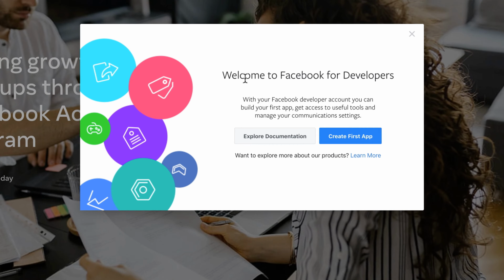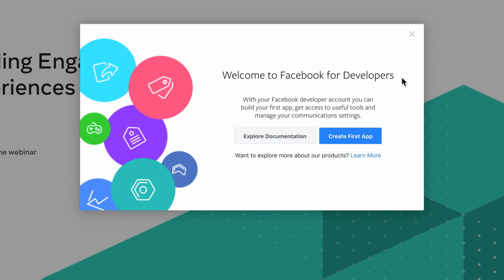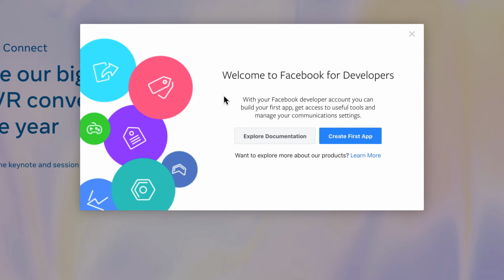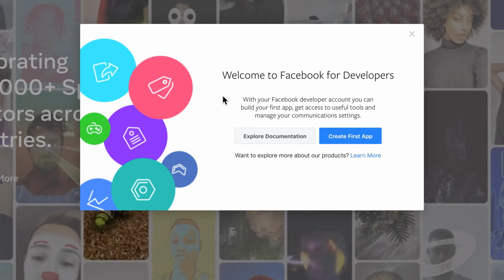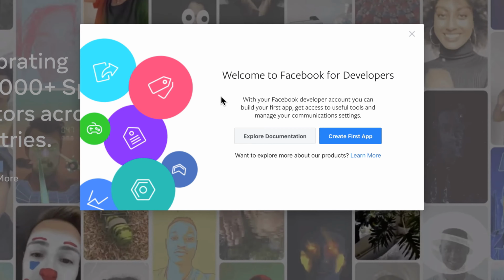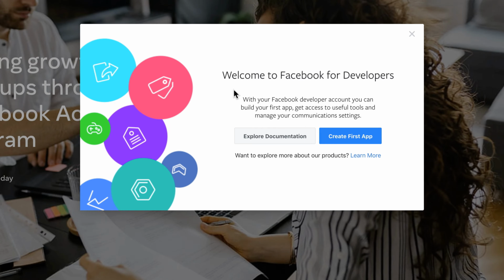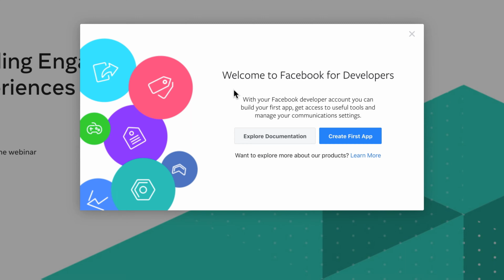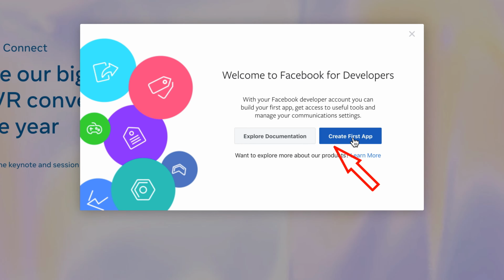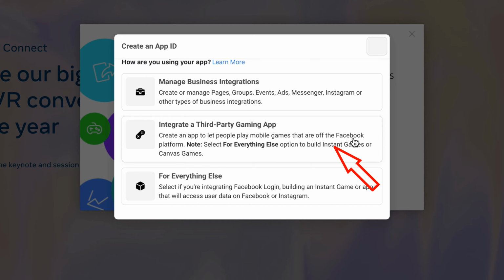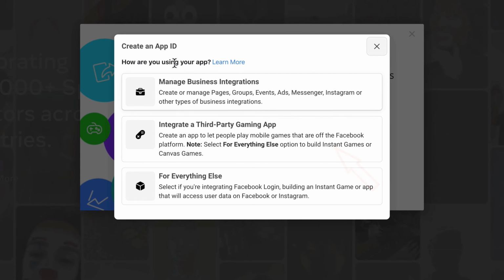And here you can see welcome to Facebook for developers. But it might ask you to verify yourself. It might ask you to prove that you are not a robot, like a captcha, or it might ask for your username and password. But depending on the situation, I believe as a developer you can do that type of job. Just click on create your first app.